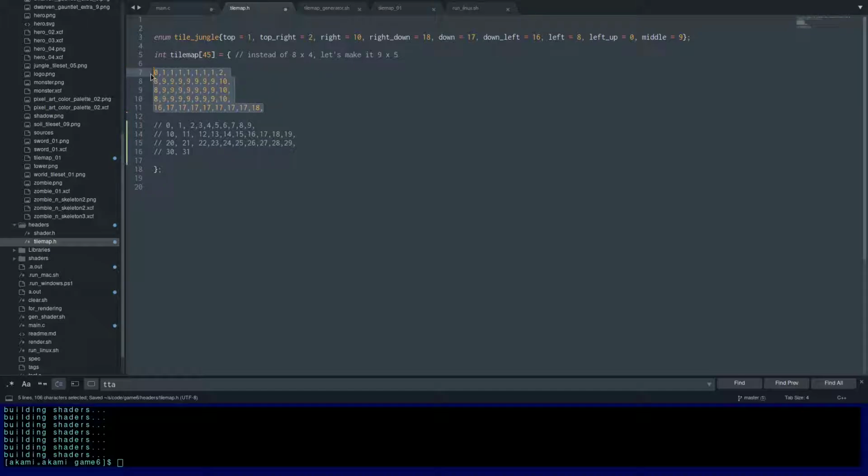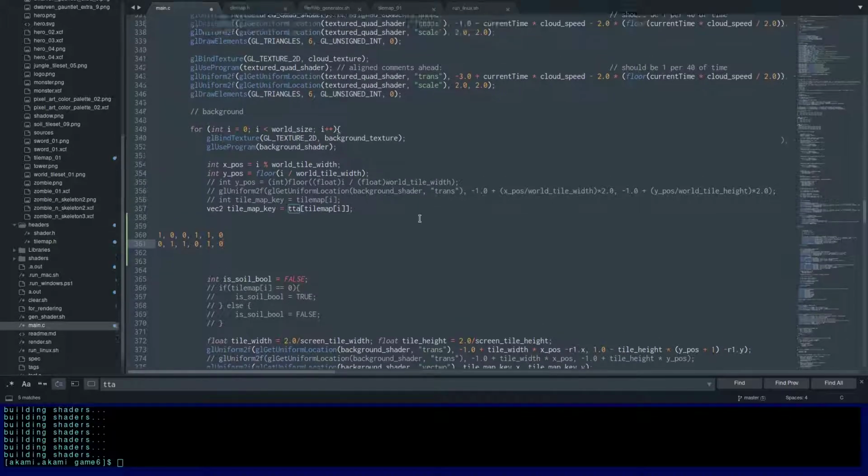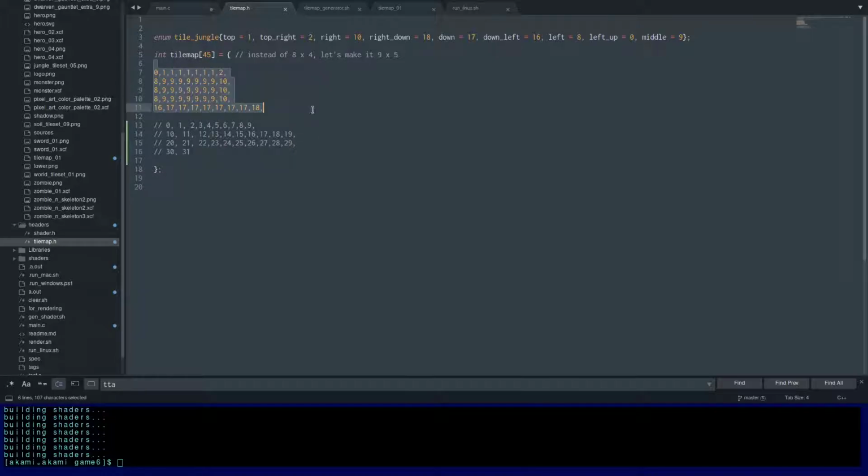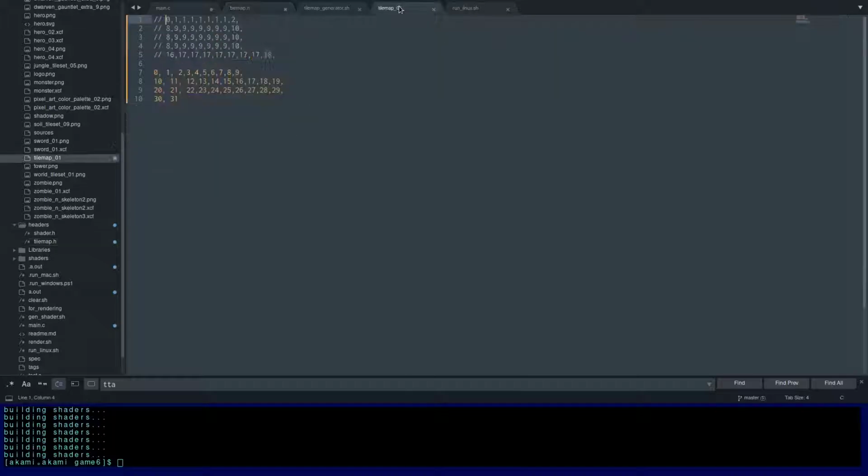But if I change the dimensionality here, I think it's this. No. Terrain. It's world tile width and length. That's what it is. This is 9 by 5, and this is 9 by 5. So later this has to be sort of automatic. I keep doing the wrong file. So this is 9x5. This needs to be automatically figured out.